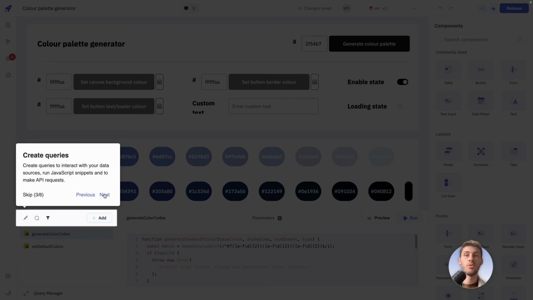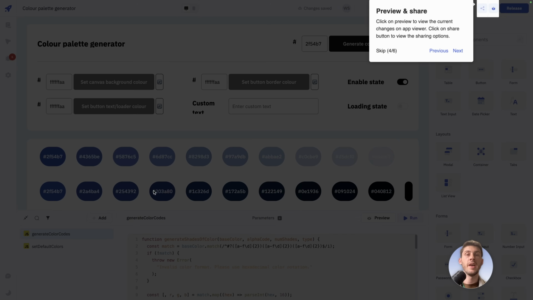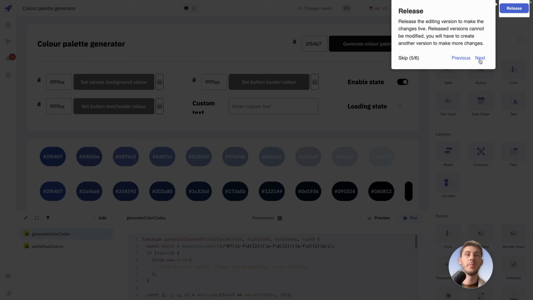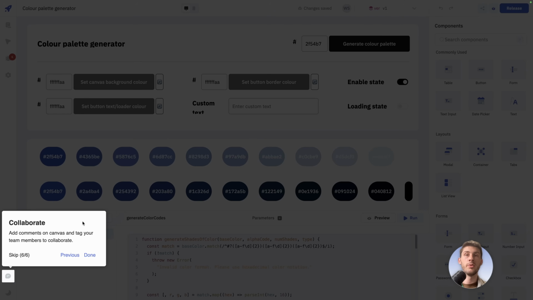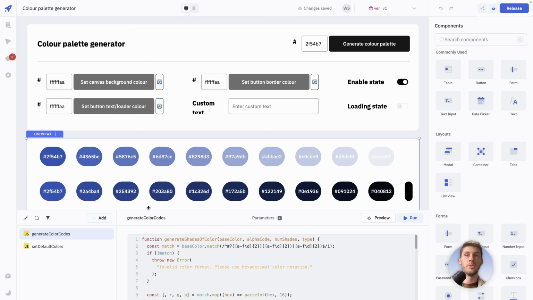You can create queries. This is a very important aspect of ToolJet. Then the standard preview and share. So you can preview, develop, and then once you are ready, you will release your app. And finally, you can collaborate with your team members using comments. Perfect. Let's click on Done and see the template that we are currently using. So we won't edit it for now. We just click the preview button.